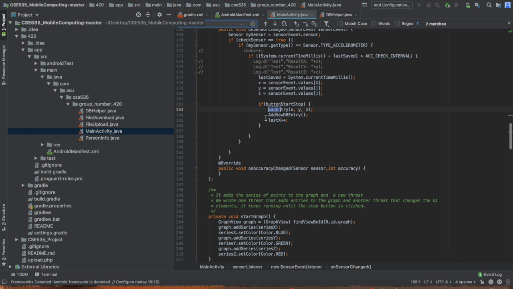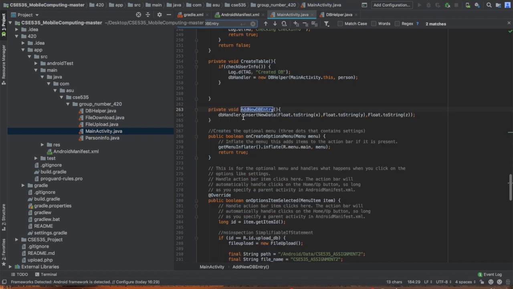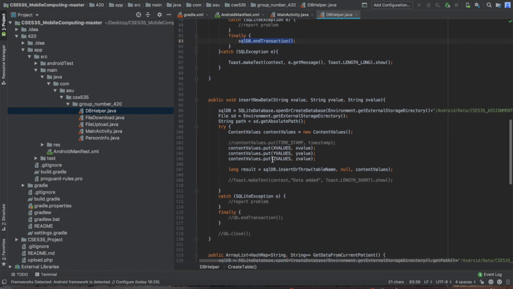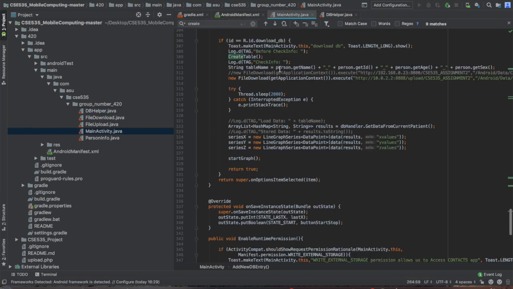So once that is done, after calling the add new DB entry, we call the insert new data, sending these XYZ values. In insert new data, we open the DB, we then take the XYZ values and place them according to the column names. In the download button, we create the table name and then we take an array list and then we call the get data from current patient function.